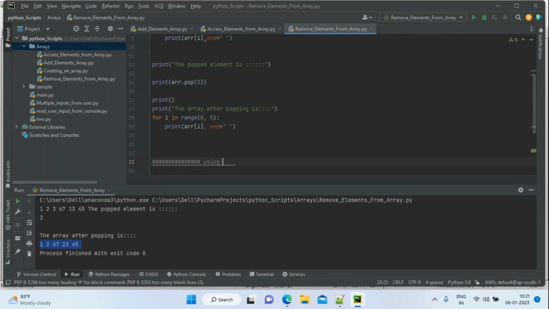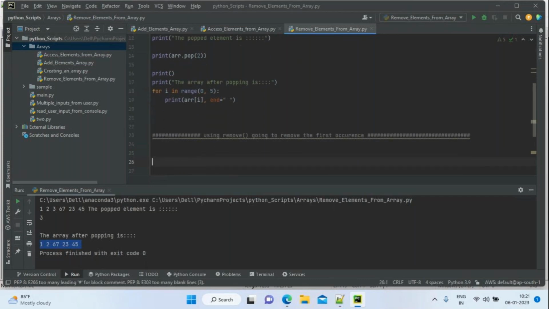Using remove, I'm going to remove the first occurrence. Remove the first occurrence.